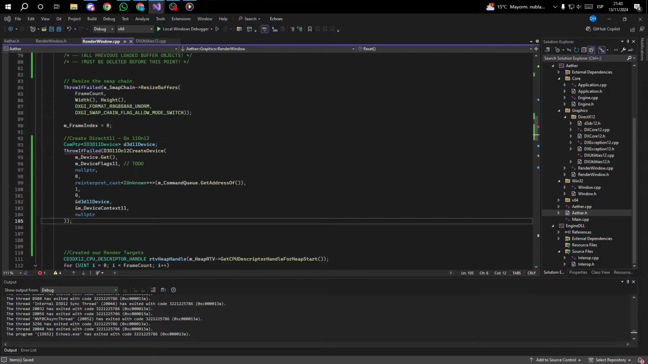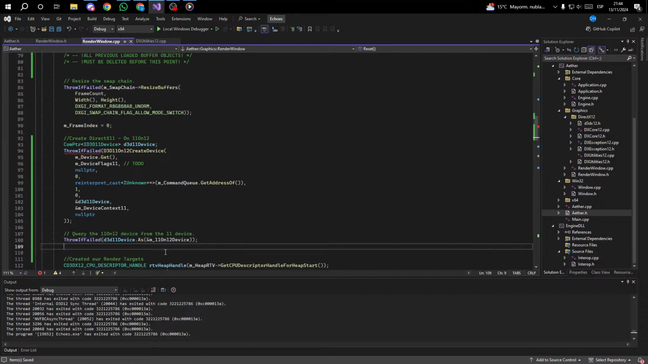And then, just as we did before, as we're creating that as a DirectX 11 device, we need to actually then interrupt that over to being an 11 on 12. Okay, so we're going to take that device and we're going to reassert it onto here.